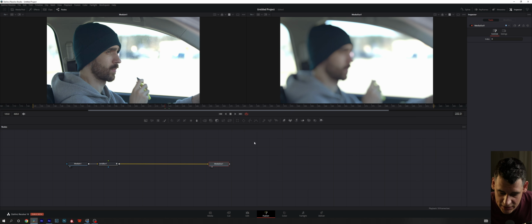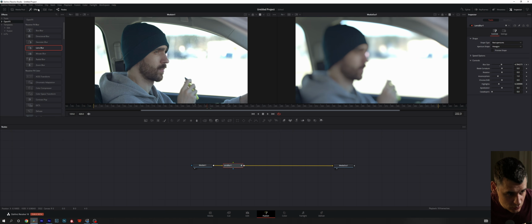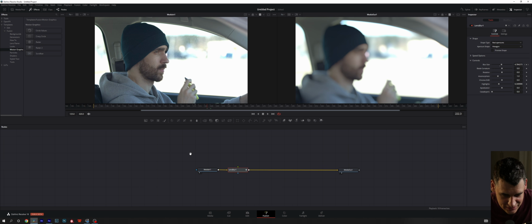Now inspector. Inspector allows you to fine tune all of the controls that you have. As before, you can just click on the node, and inspector is going to show you all of the controls that you have over this node. Now effects library. At the end of this introductory tutorial, I'm going to show you what kind of effects or animations can be achieved inside of Fusion.